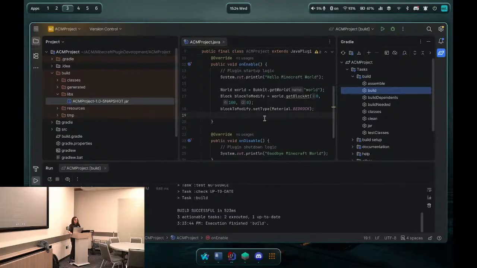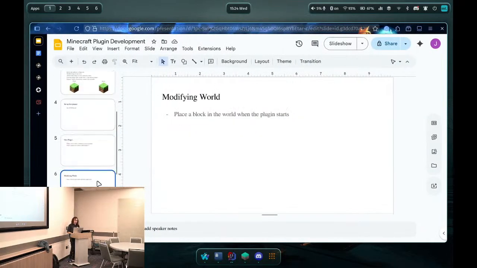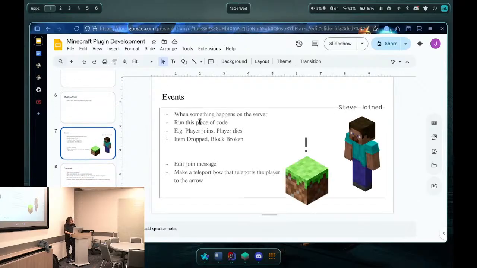All right, so now let's do something that's a little more interactive. We already did that. Let's look at events. So I mentioned before with the Hypixel example where when you click your compass, it opens up that GUI. And that essentially, that's what an event is called. An event is when something basically happens on the server. Minecraft is listening for something to happen. So whenever something happens, you will run this piece of code.